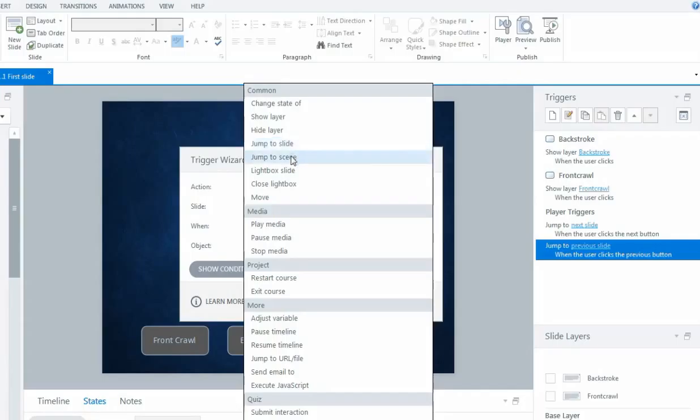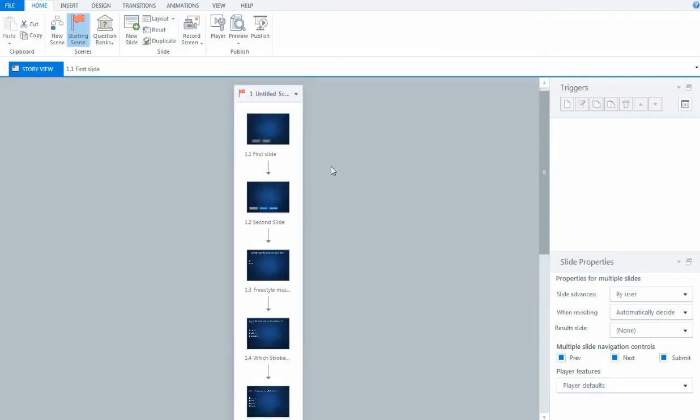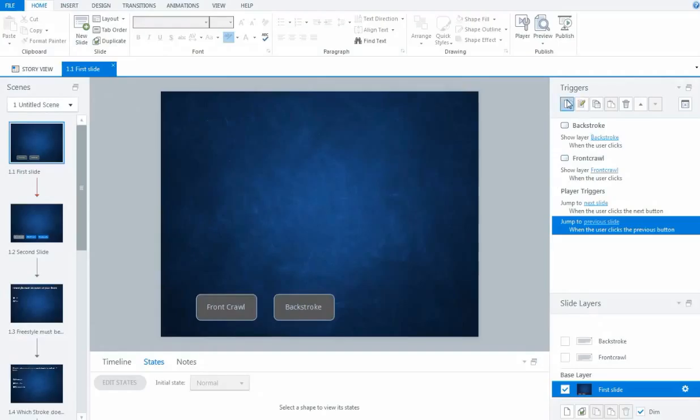Jump to scene is similar. Scenes are what we see out here in the story view. You can see we have one scene, but if you had added extra ones up here, you could jump to these other ones through that trigger.